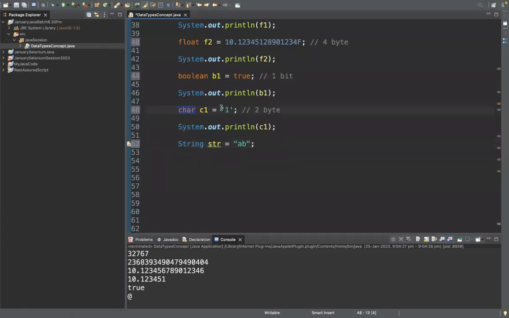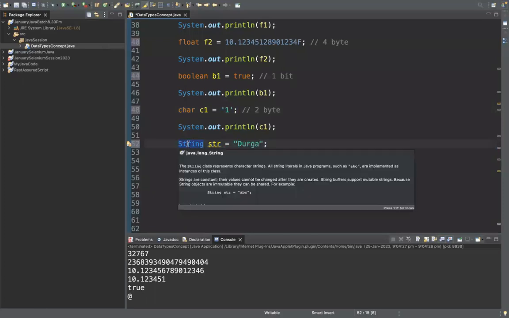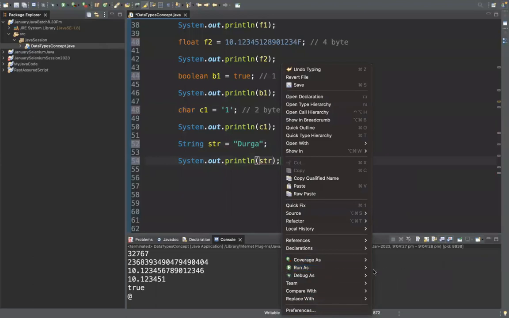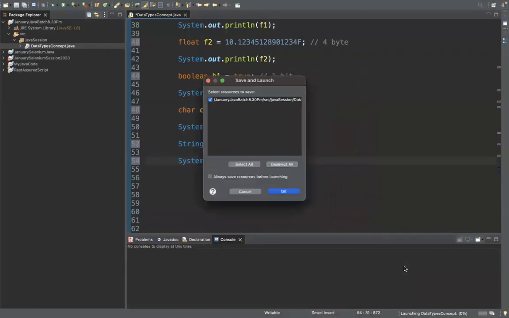Using the char type, only a single character we can store. But if I want to store a group of characters, then I have to go for a non-primitive data type, which is string. Using this, you can store a group of characters.